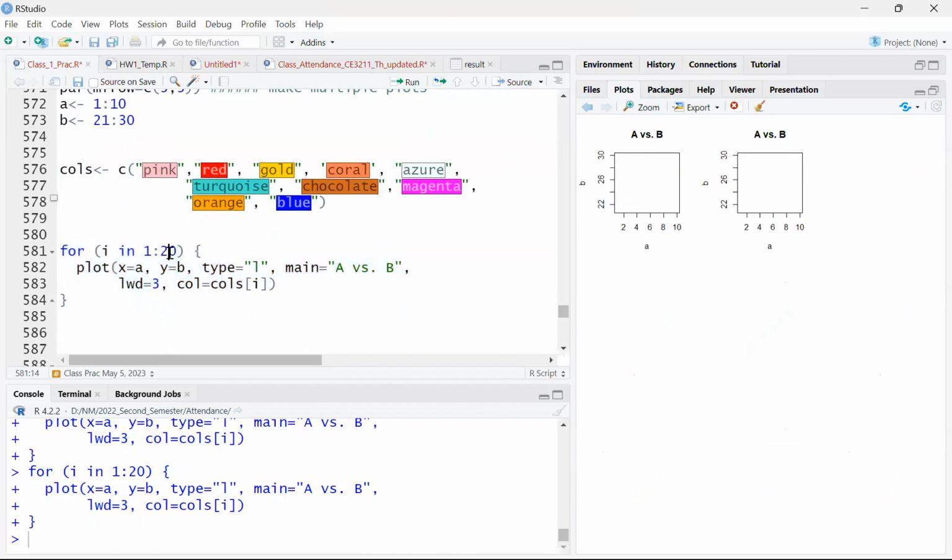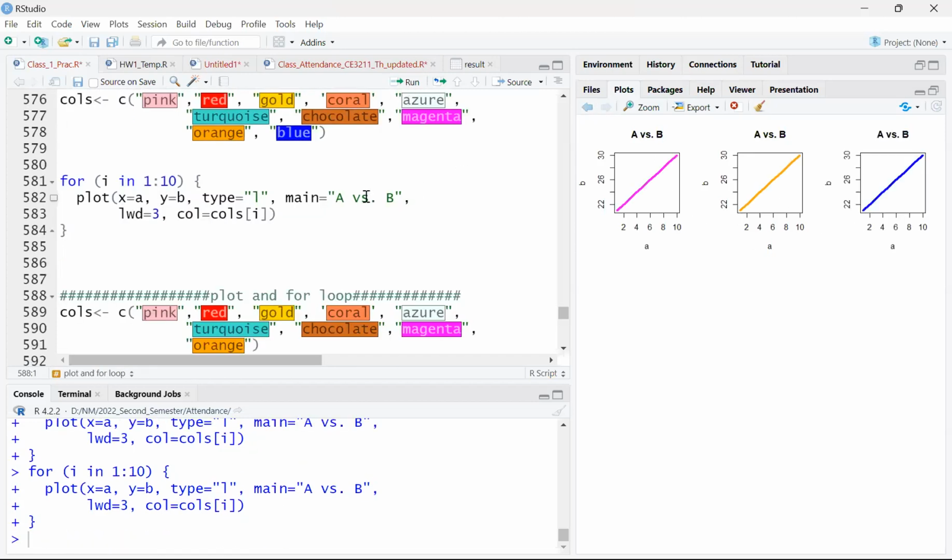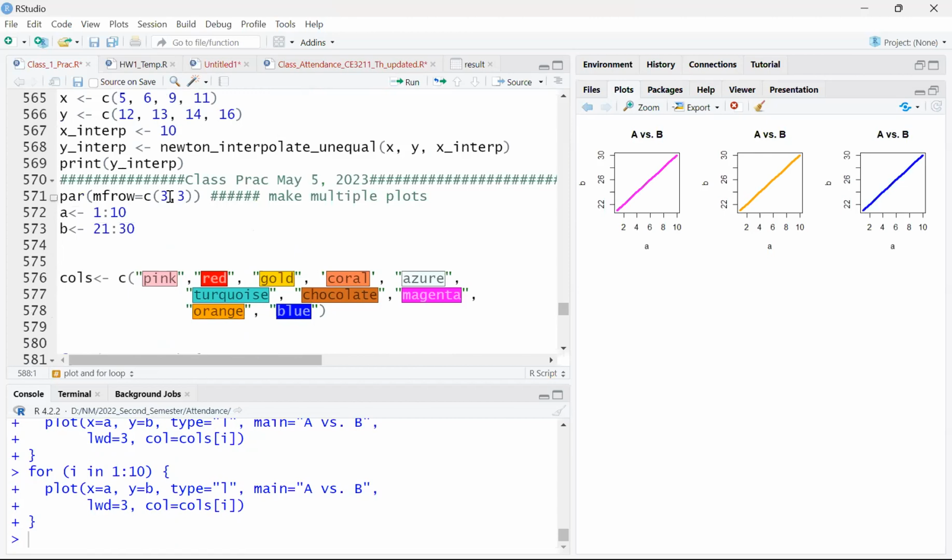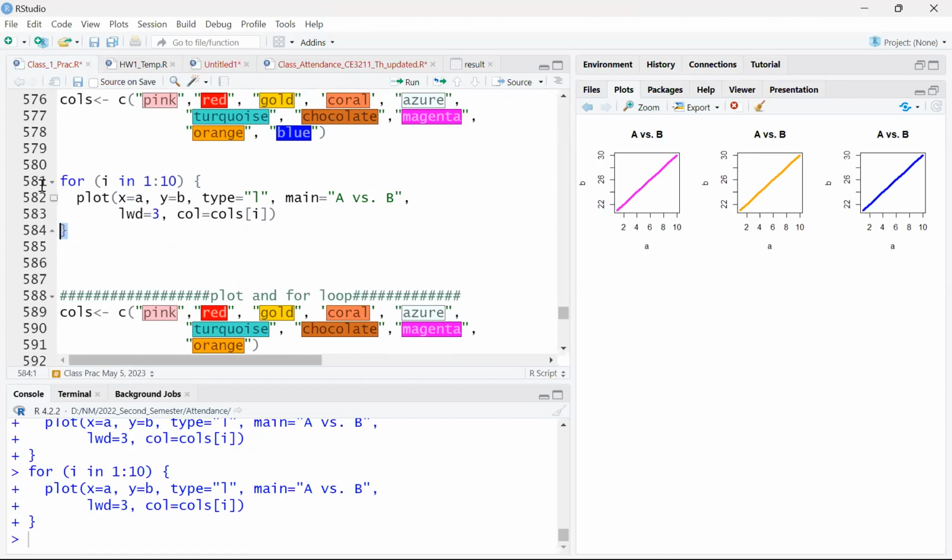So why am I running it 20 times? It is useless to run 20 times. Why? Because after 10 there will be no color, so I will just do it 10 times, and then it will run. Okay, and then maybe I can say a 5 cross 5 layout, and then yeah, like this one.